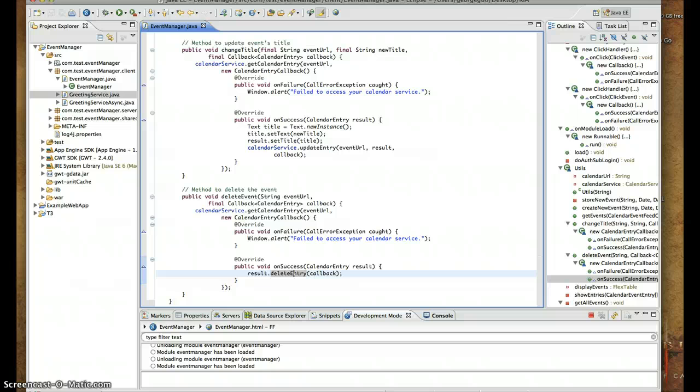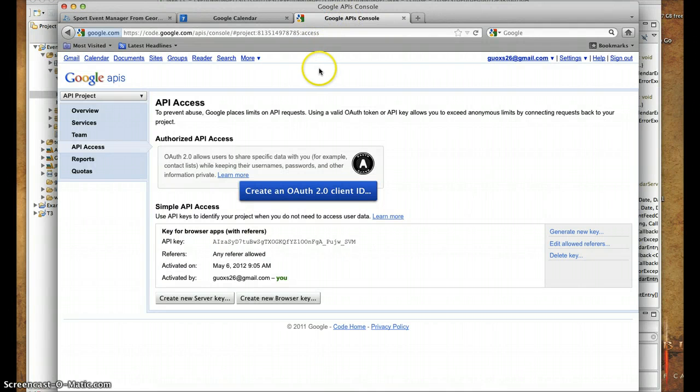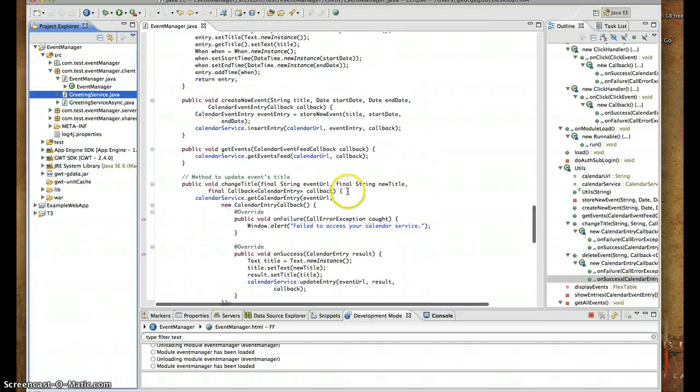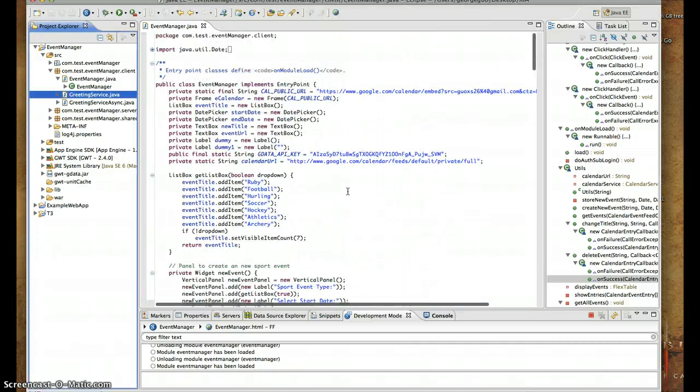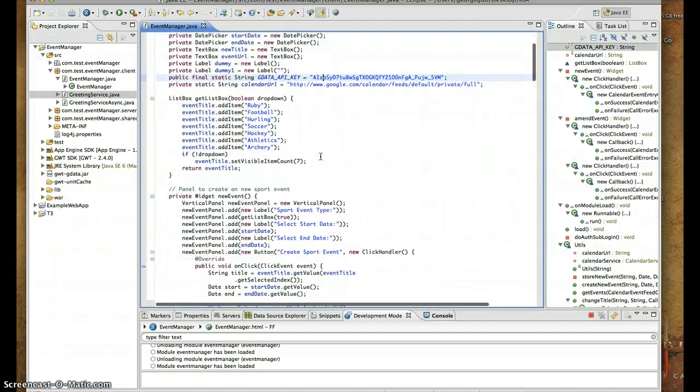So before enabling and checking if the user has logged in, the GData calendar API must be obtained from your Google account. The API can be obtained on the Google API console within your account, like this here. As you can see, the API key is here, and you can copy this API key to the very top of your application so that GData can be accessed by the application.